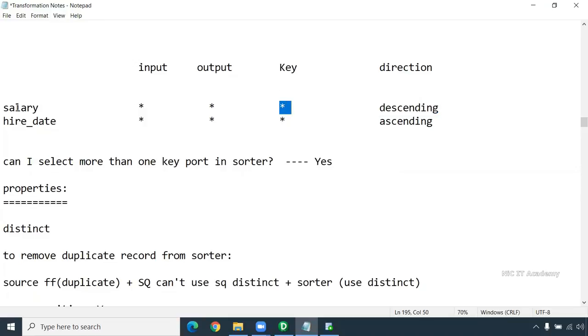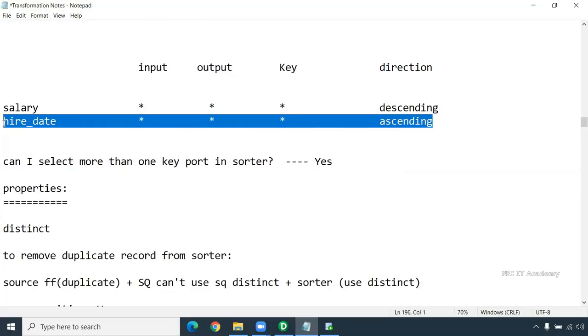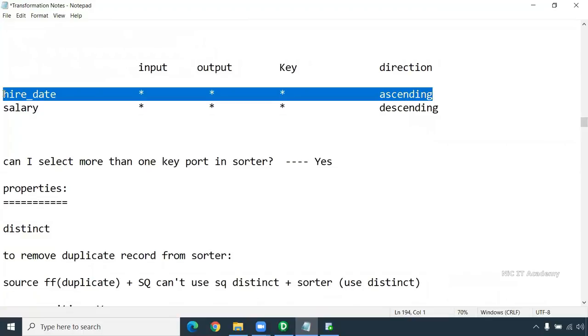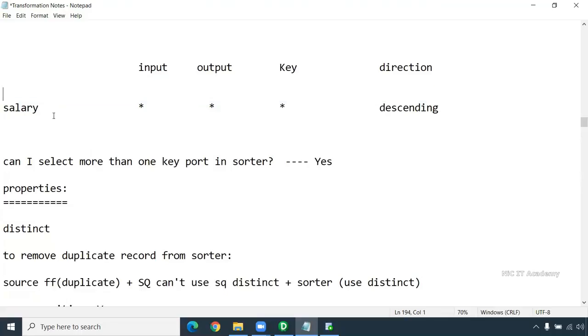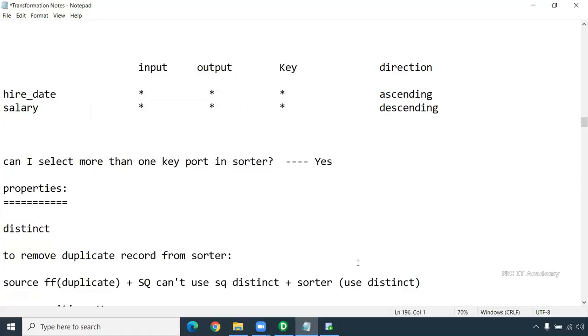So first it will order by salary descending. If the salaries are the same, then it will go for the second column, hire date. If you make the first column hire date, then salary, from top to bottom, hire date is the first one, so hire date will be ordered first. If some employees joined on the same date, then they will be ordered based on the salary. So this is what it does, and I can control it this way here also.